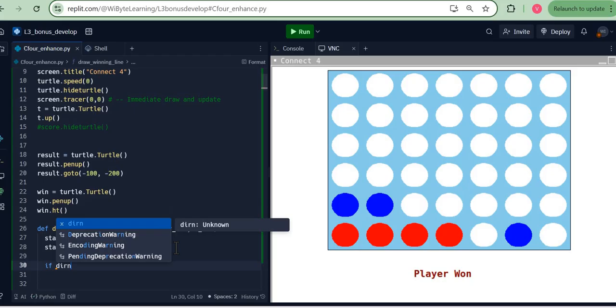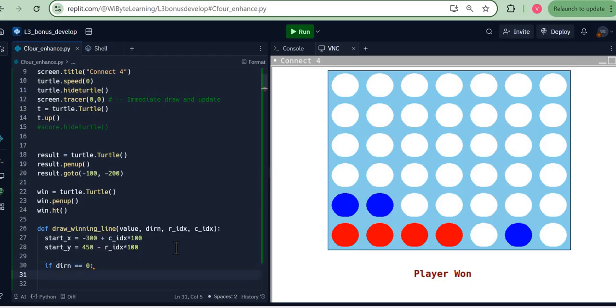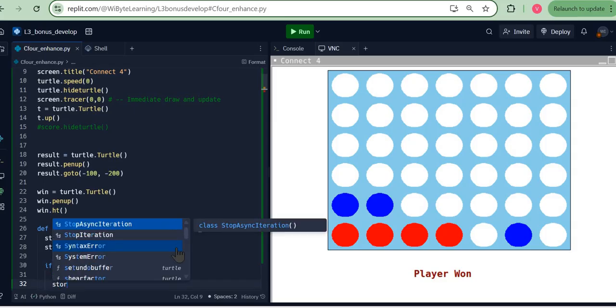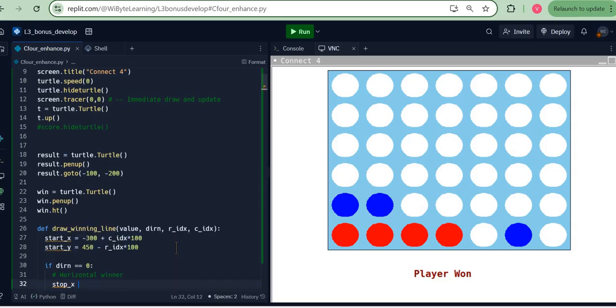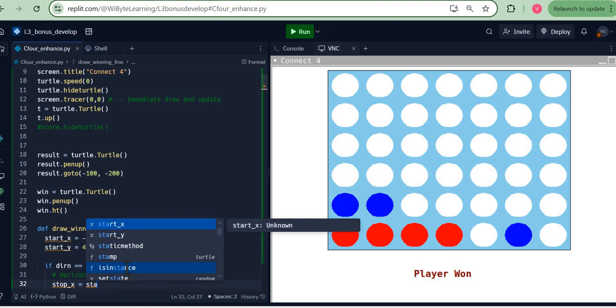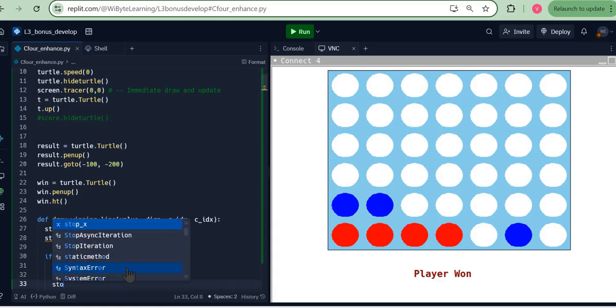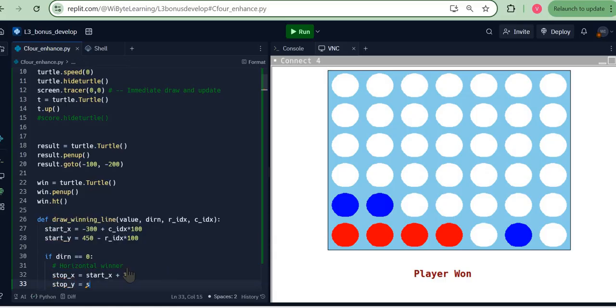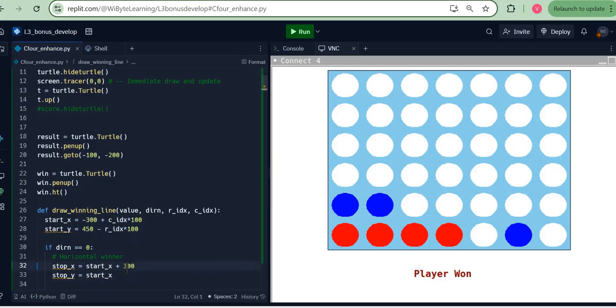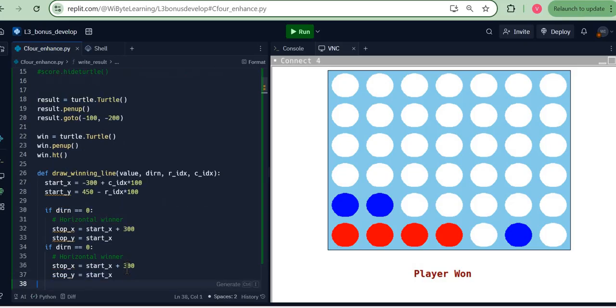I just go and say, look, if direction is equal to 0, which means that's a horizontal winner. So for a horizontal winner, I will maintain my stop at the same y, but I will go positive on x. Remember, x positive means I'm going to start from here and go to the right side. So I'm going to say stop x is start x plus 300. Now we talked about the 300, and stop y is nothing but the start y because it's a horizontal winner. Now, having done this, I can copy and paste this, but obviously I'll make some changes to make this correct.